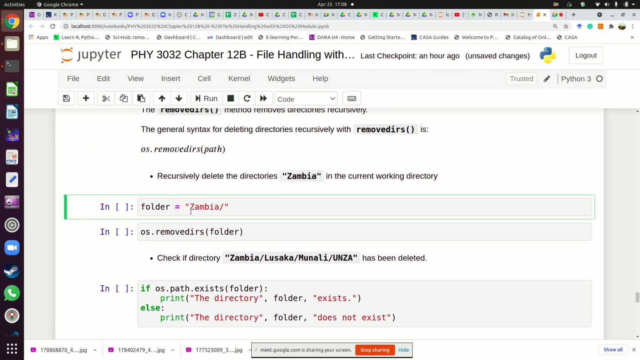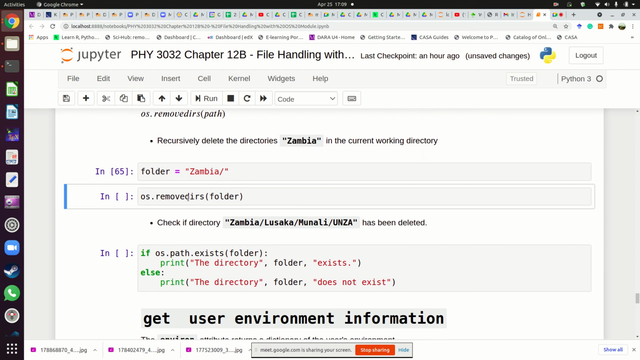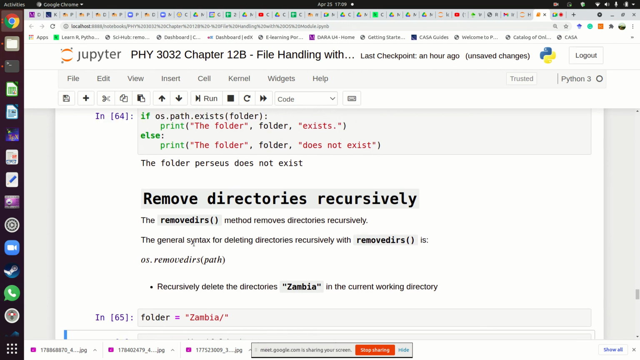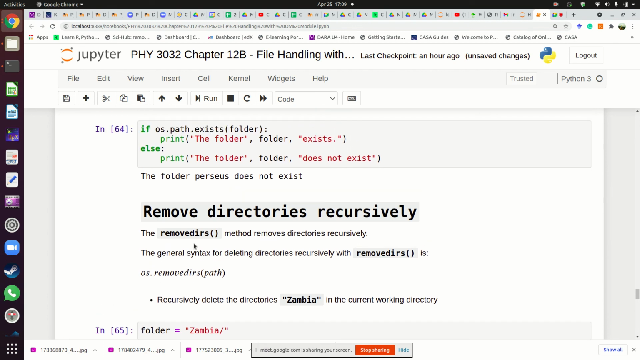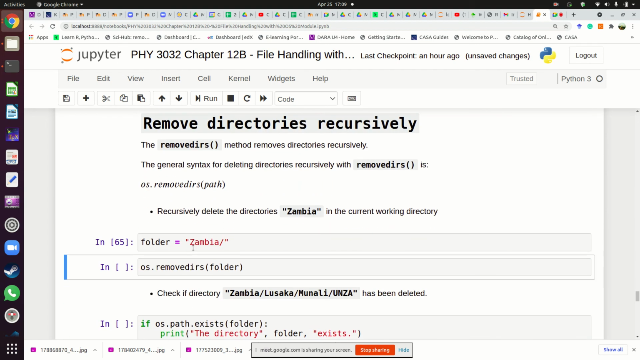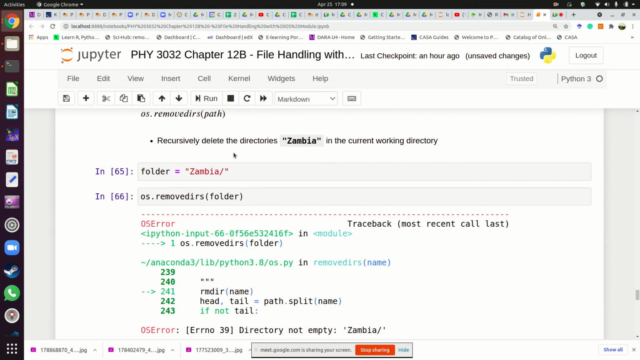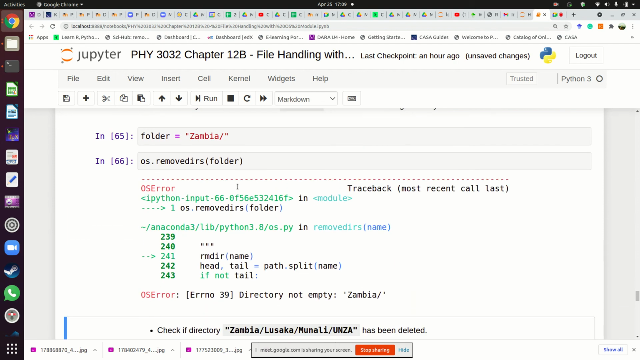Yes. So you give the name of the folder you want to remove, for example, Zambia in this case. If it contains other things, then you use this one. If you are removing a folder which doesn't contain things, you just say the name of the folder you want to remove because it's empty. But if that folder contains other folders inside, then you use this one called removedirs. When you do this, okay, directory not empty, Zambia.